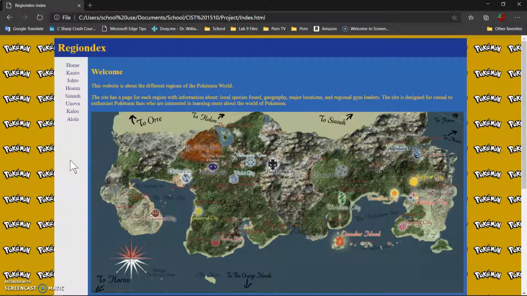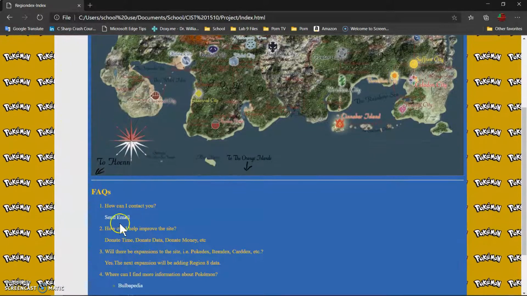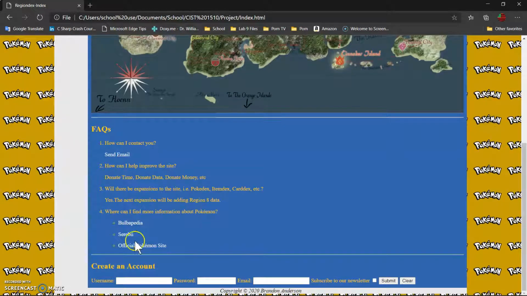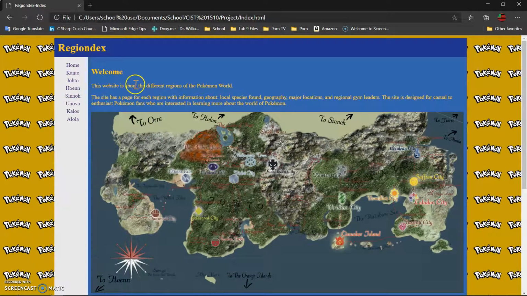So I then had to merge my planned facts, about us, and contact us pages with the index page and lose the Galar region for the project.